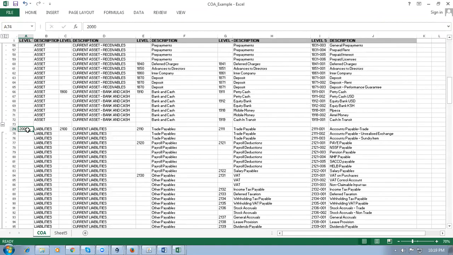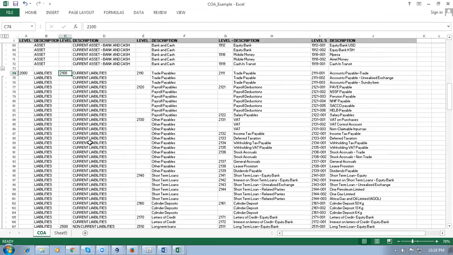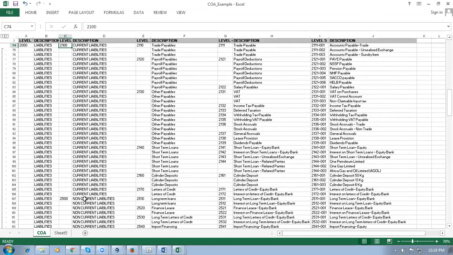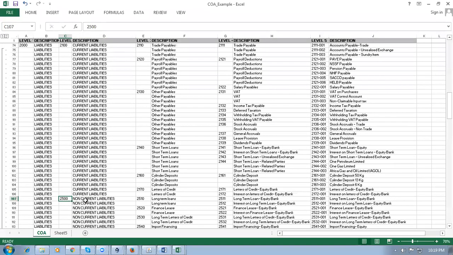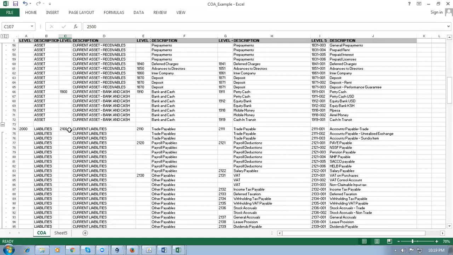And then afterwards, what happens? The first variant is the current liabilities, which is 2100. And then the non-current liabilities is 2500. Likewise, the variance will be there as such. Once the variance comes, then afterwards the third level comes. If you see, this is level 3.